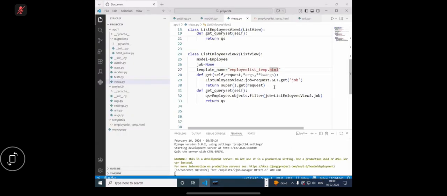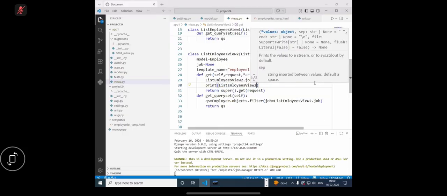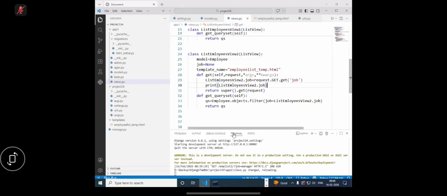Get a job. Now request is sender. Employee list to job equal to manager. Request dot get dot job. And here we'll just print whether we are getting it or not. We'll print the value of job, because is the value coming or not? We'll just check this.